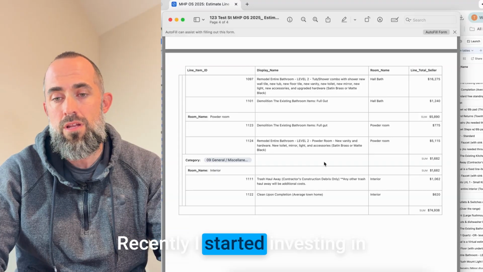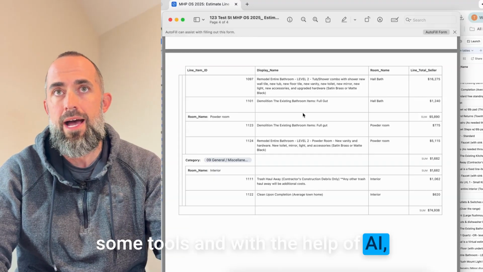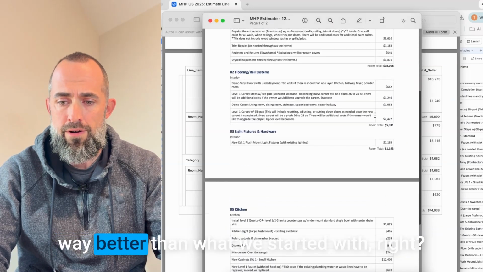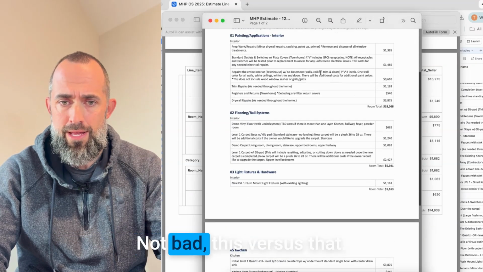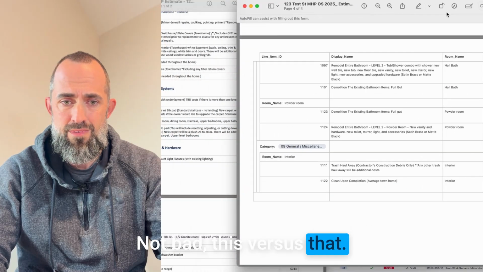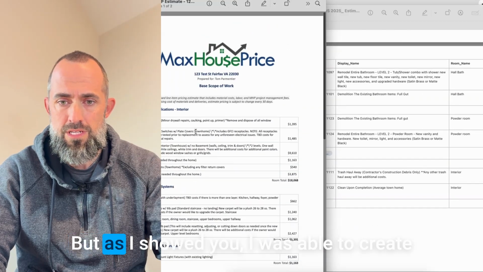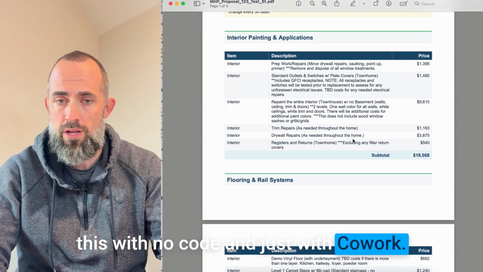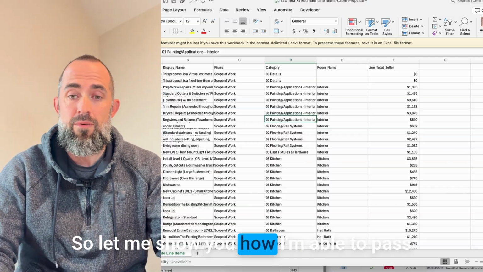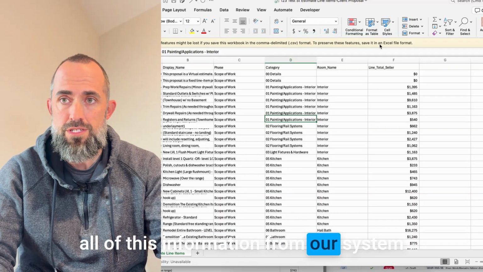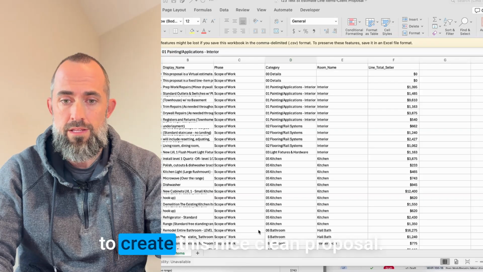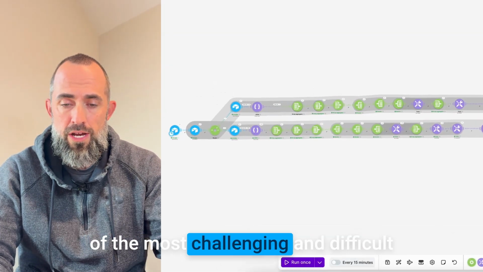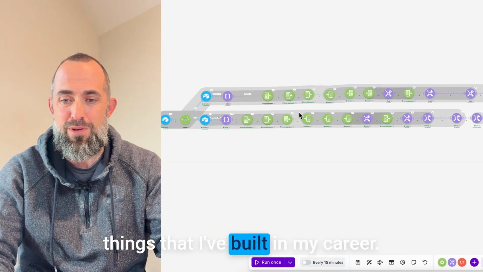Recently, I started investing in some tools, and with the help of AI, I was able to create this proposal, which looks way better than what we started with, right? Not bad. This versus that, bit more professional. But as I showed you, I was able to create this with no code and just with Cowork. So let me show you how I'm able to pass all of this information from our system, able to create this nice, clean proposal. Let me tell you, this was probably one of the most challenging and difficult things that I've built in my career.